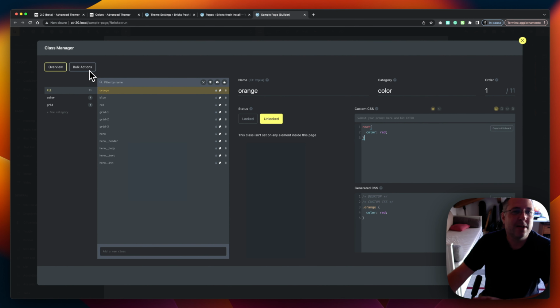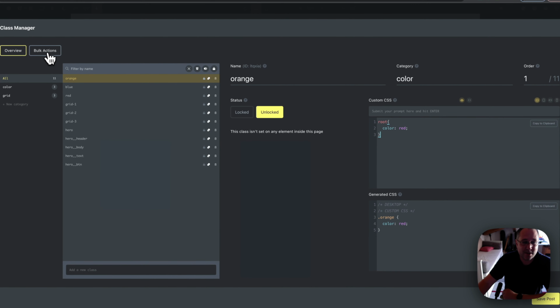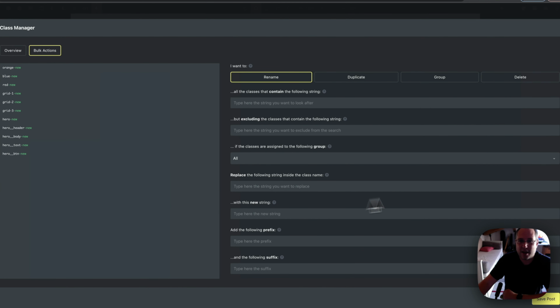But the main addition of this release is certainly the bulk action. Let's just click on it, and you see a new panel here where you can apply changes on multiple classes. You can rename multiple classes, duplicate, group, or delete classes in bulk. Let's just review all four for now.